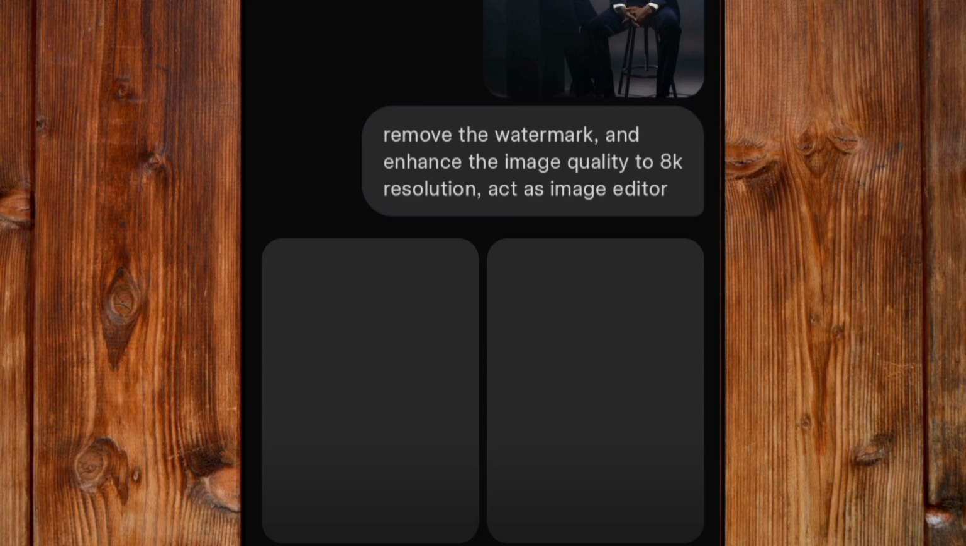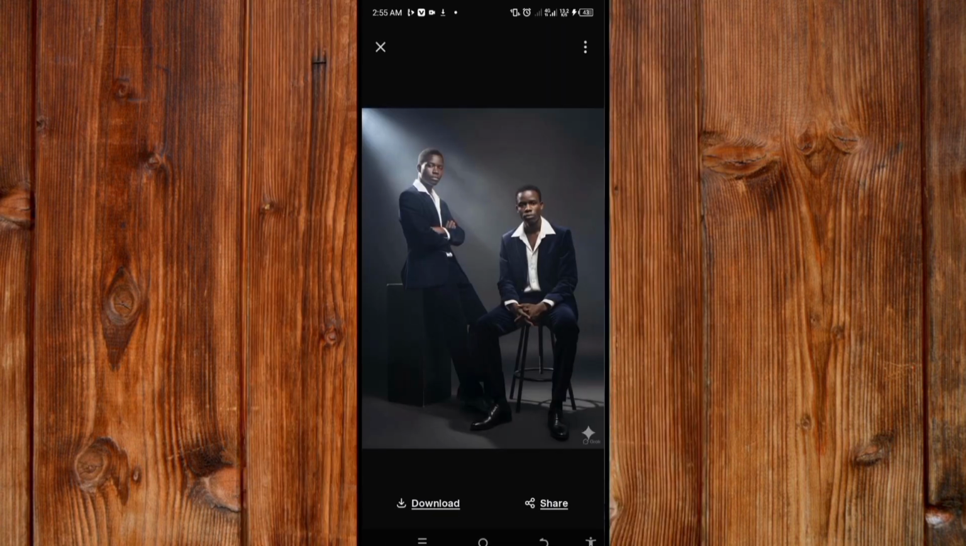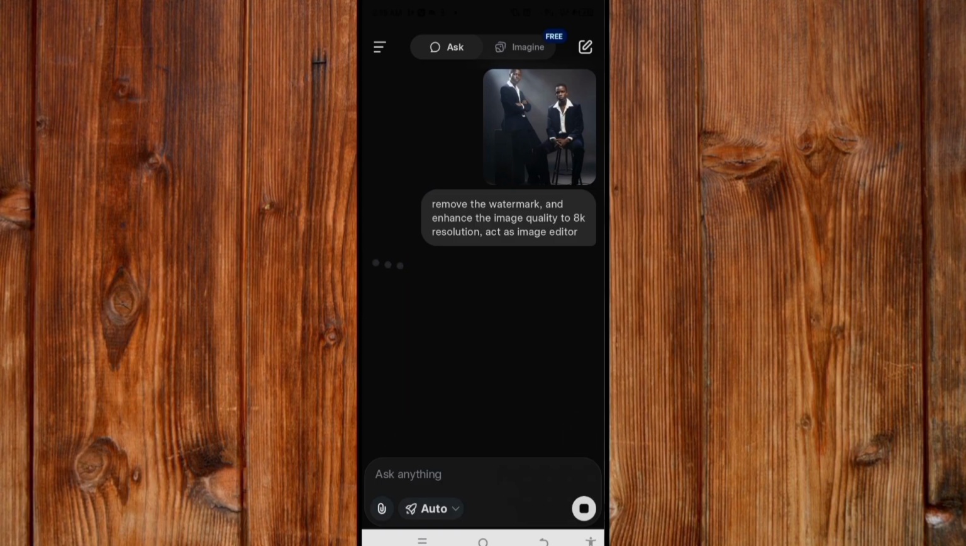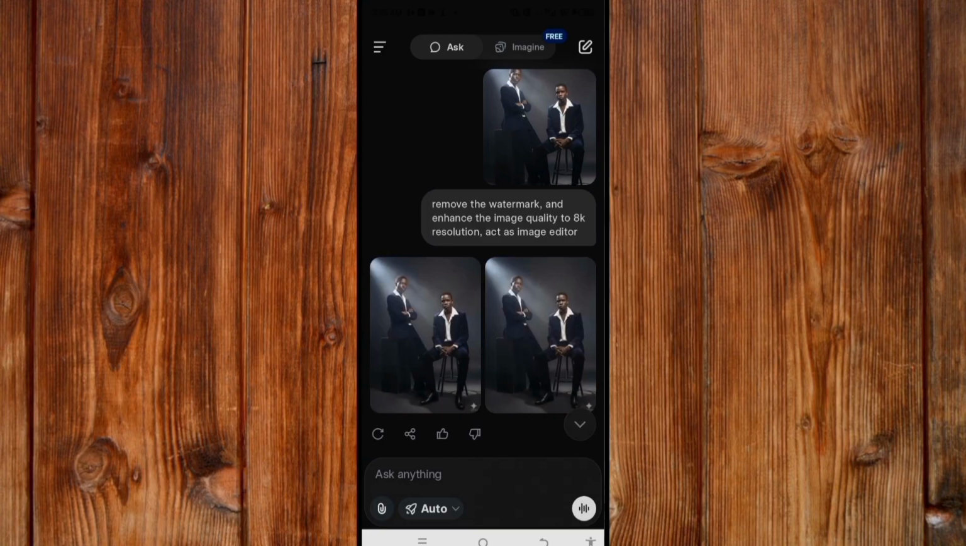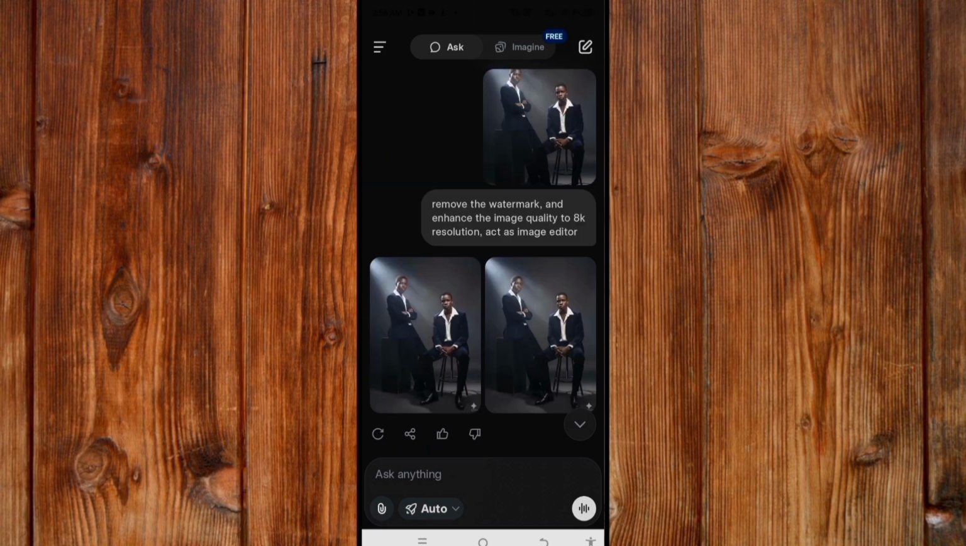and then wait for it. Now here is the result. You can see the result here. In case it didn't edit perfectly the first time, you can regenerate it by clicking this circle icon here, and then wait for it again. You can keep doing it until it gives you the perfect result, or just refresh the page and then regenerate it in order to get the perfect result.